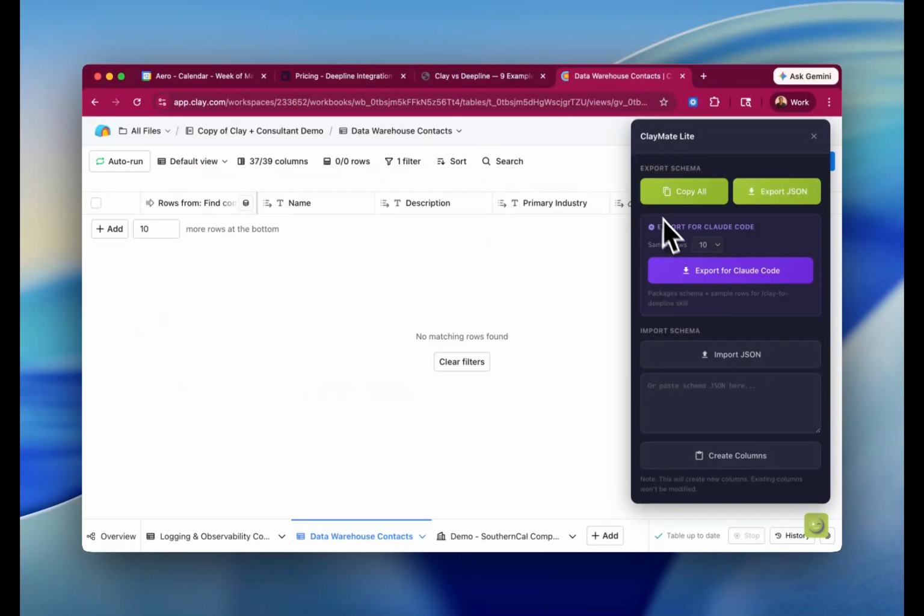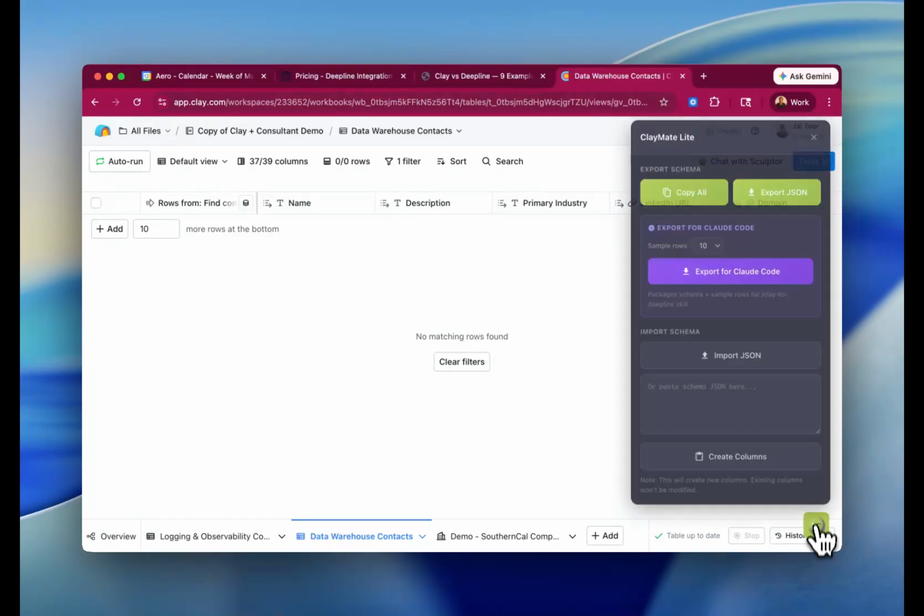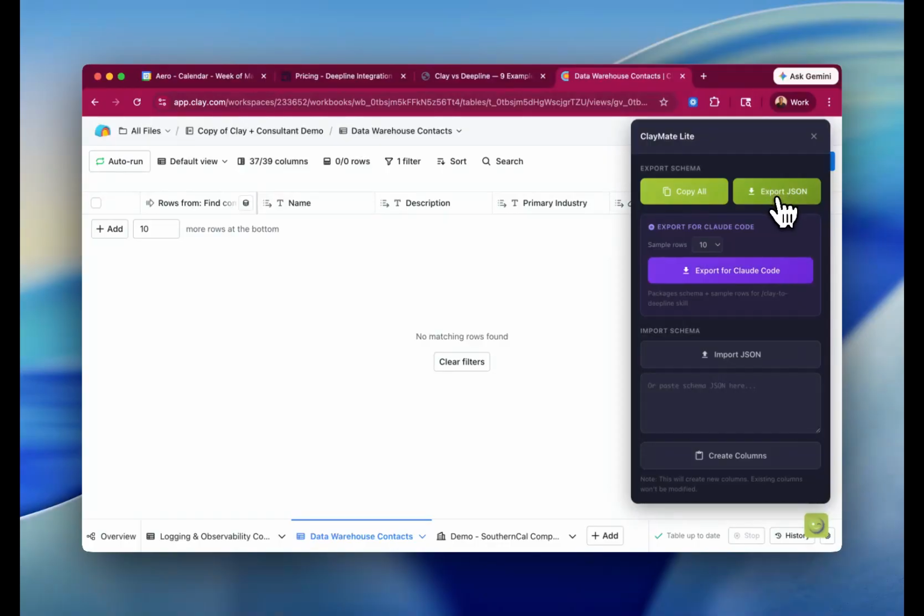One other tool that is useful, I modified it because it's open source, for copying data. You can use Claymate Lite, which has this little logo here, and just use the JSON from here, and it should have pretty similar results. I do a combo where it downloads both the JSON and sample rows for Clay to approve.